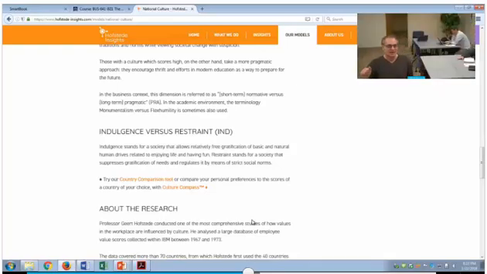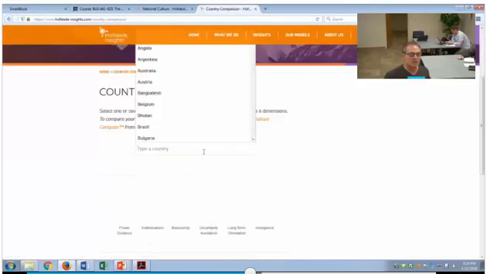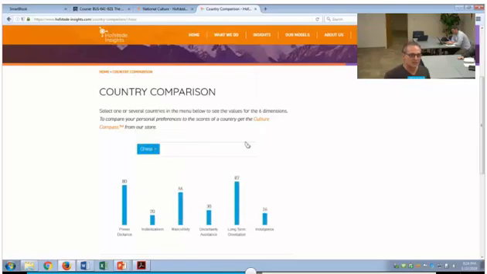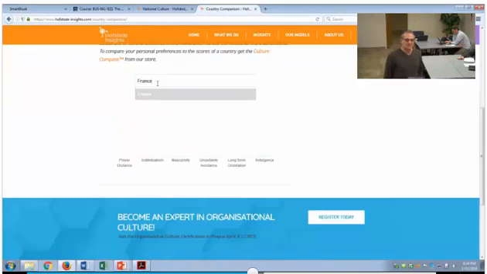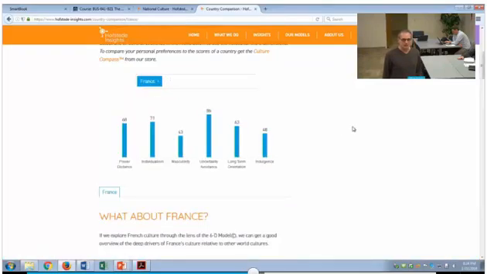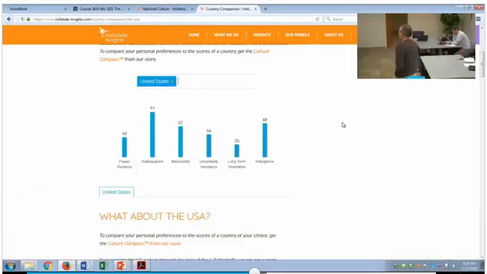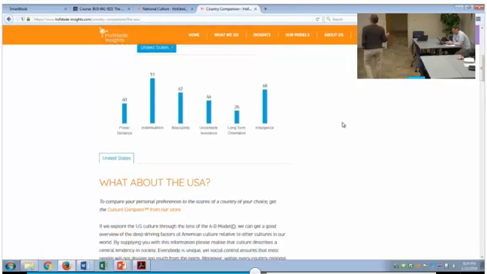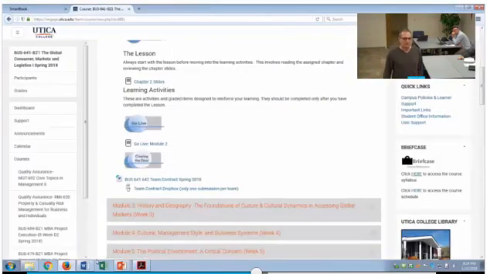So, all right. Now we can do country comparison tools. See the orange map? We can put a country in. I want to put China. There's China on the scale. Let's put another one in. France. Here's France on the scale, very high on uncertainty avoidance. Then the U.S. See how they differ? So that's Hofstede's dimensions of culture. Let's close that one. We'll talk about that another time.